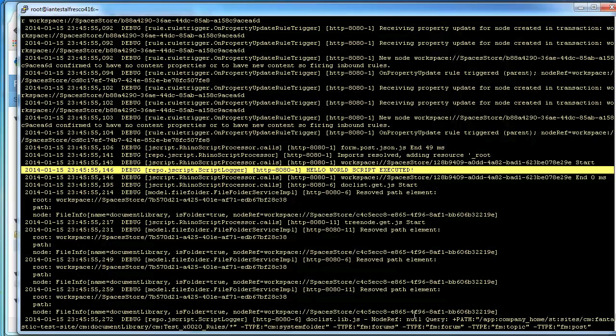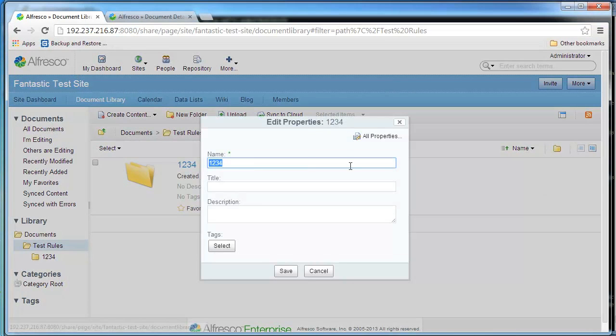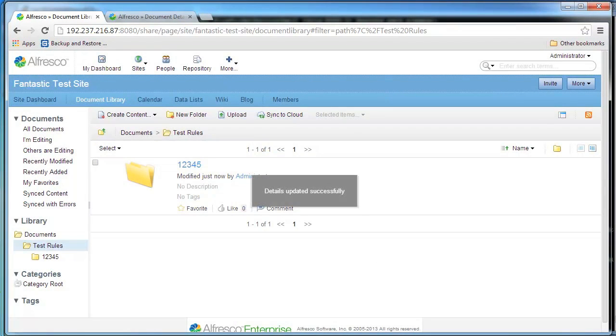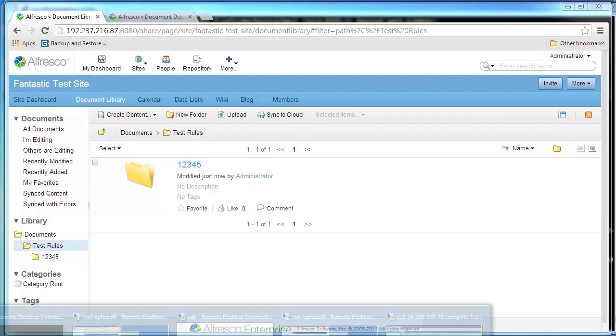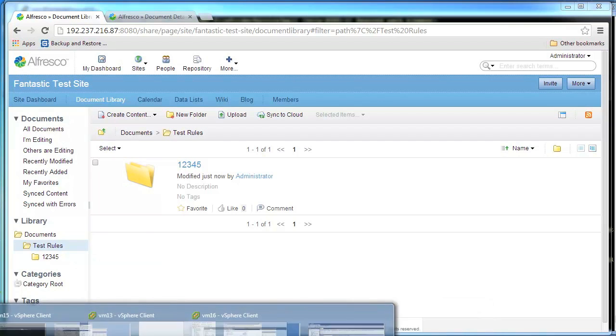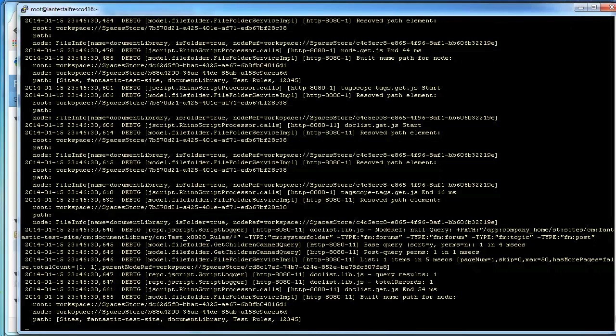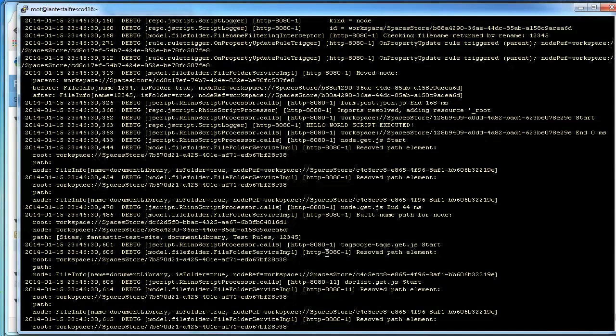So this is 23, 45, 55. We'll look for another instance. Let's update this. We'll call it 1, 2, 3, 4, 5, and save that. So there's an update event, we should have fired a rule, and we should see in the log another hello world execution. Let's grab that. 2346, hello world script executed. So this is fine, everything looks good. You can see I've turned up logging on the rule triggers, so you can see that gets fired, and the script runs as expected.